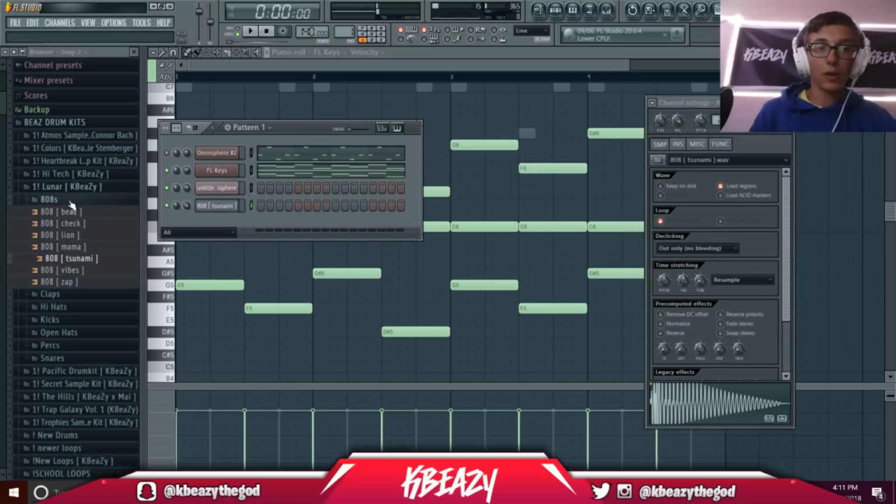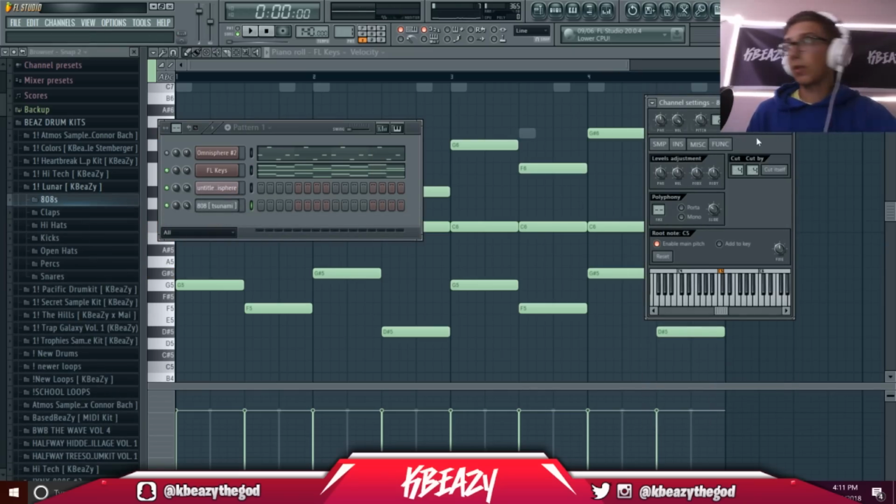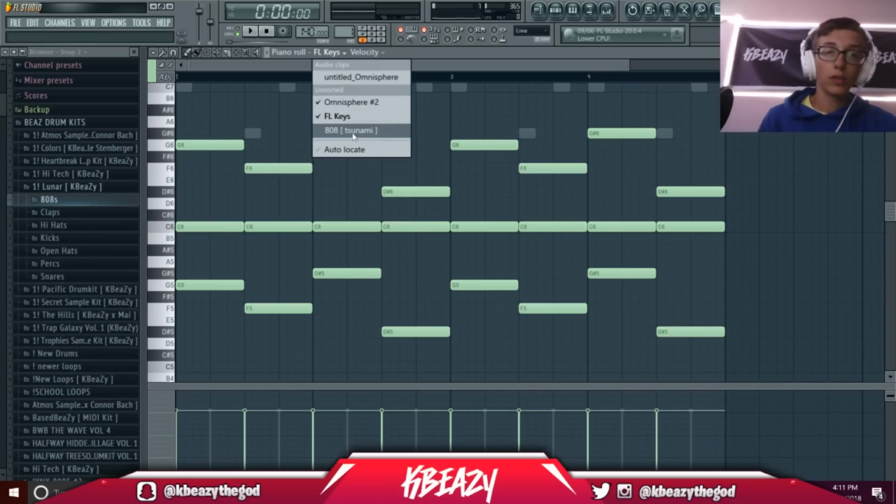I'm going to use the Tsunami 808 from my Lunar kit, and I'm going to just see what I can do here and try to add a cool 808 pattern.